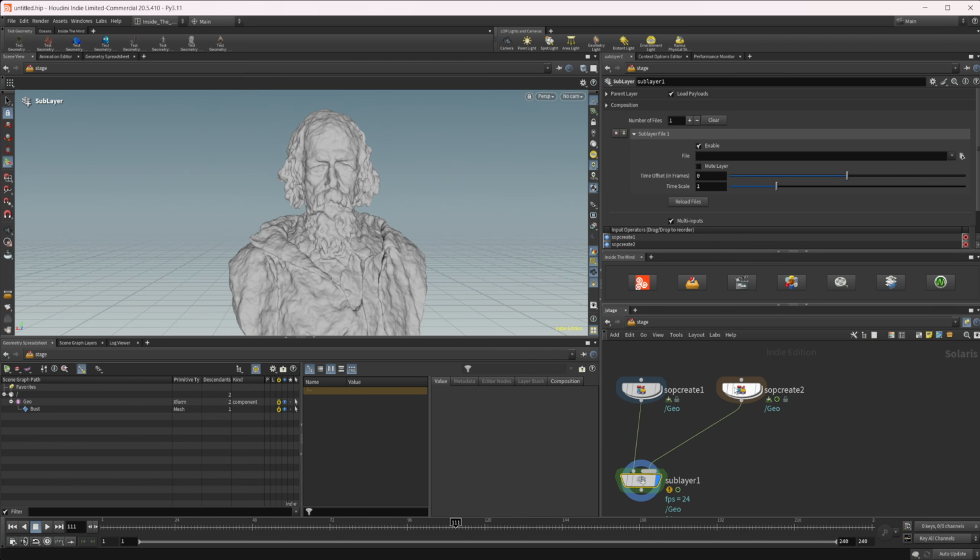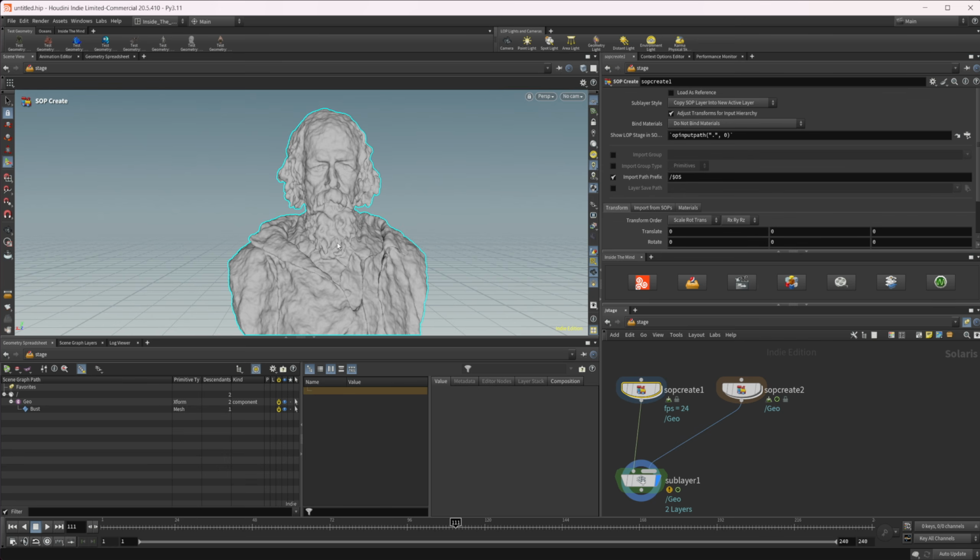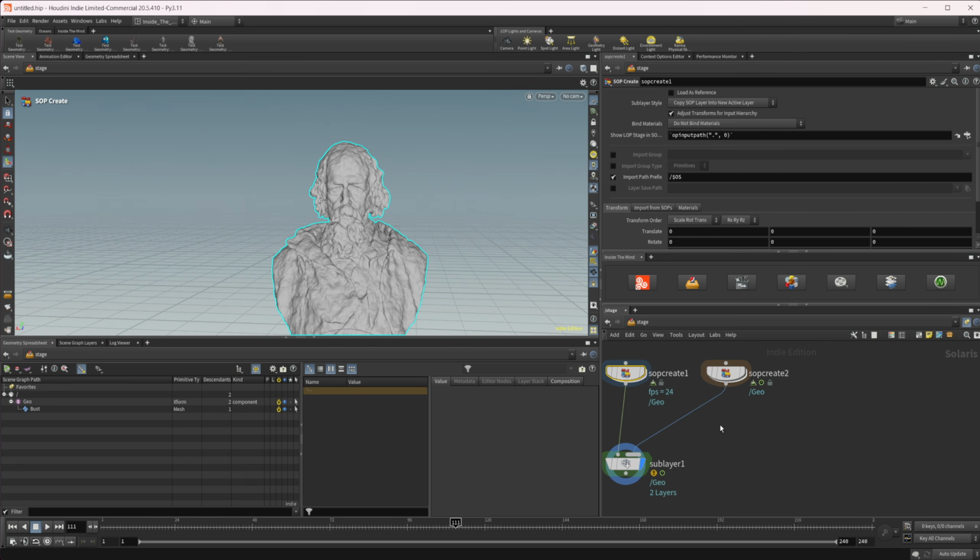Now, they wouldn't necessarily have two SOP creates where they're doing this sort of thing, but they'd have one department that's working on animation. So they'd have just their T-posed mesh, and then they would have some animation that they're wiring into this sublayer and layering that on top. And we can do more than just apply animation to our mesh here. We can also do materials.